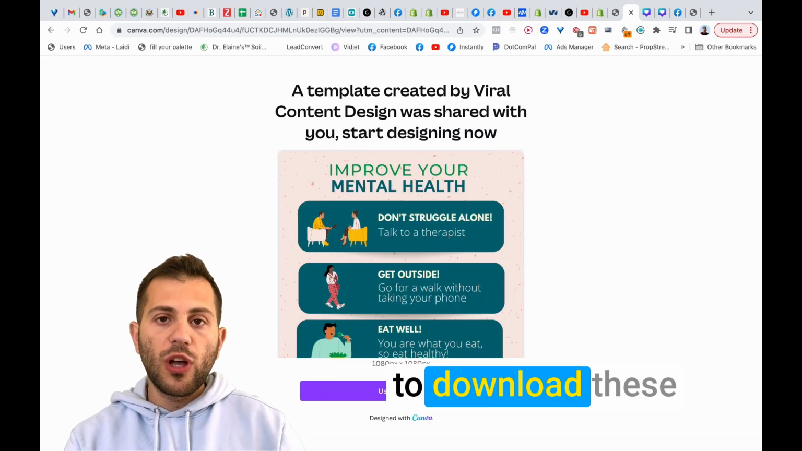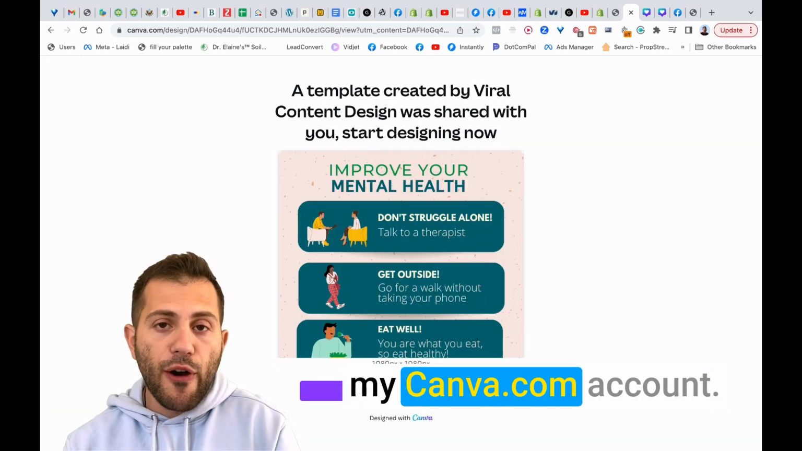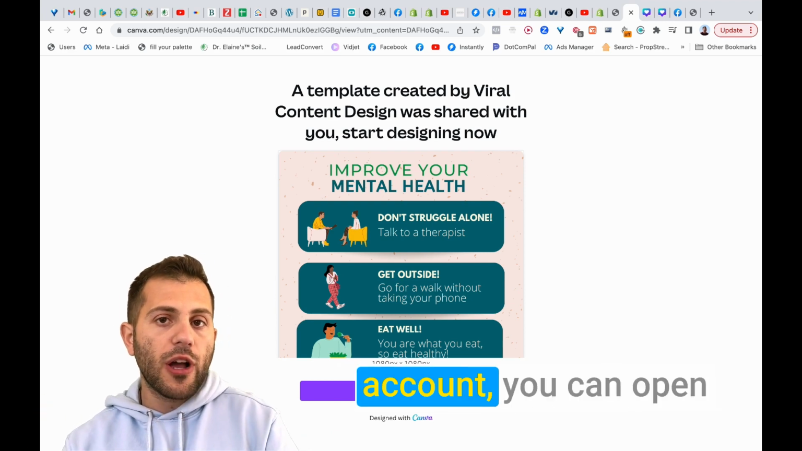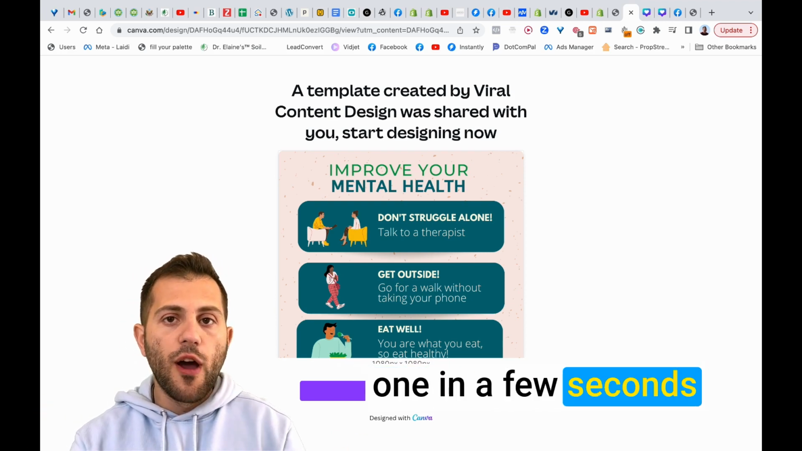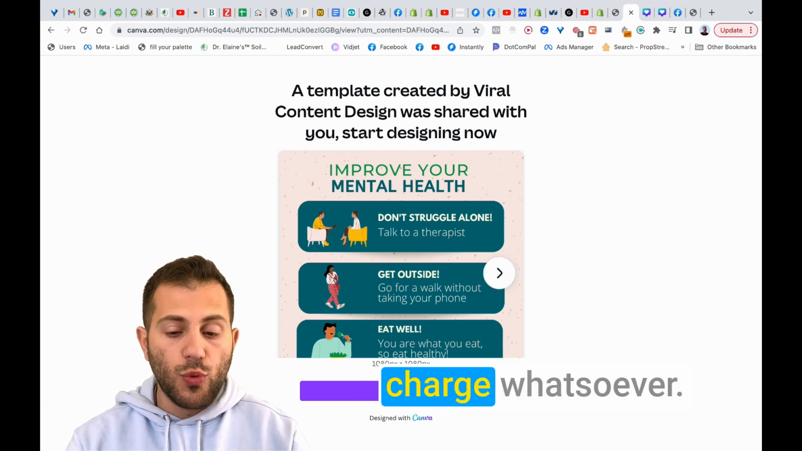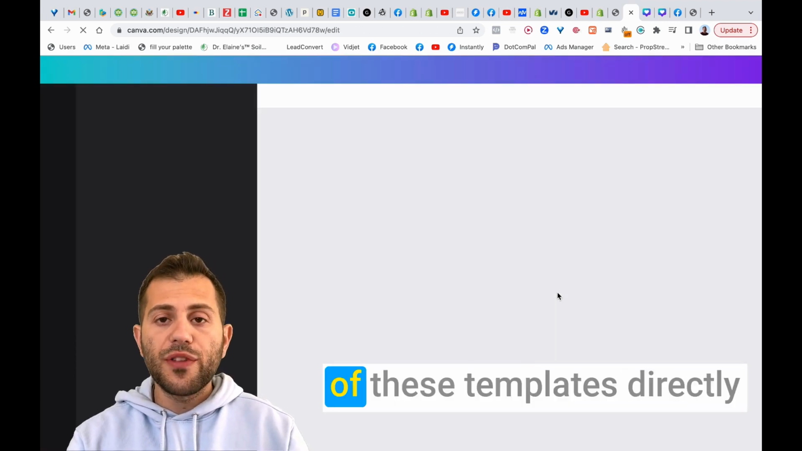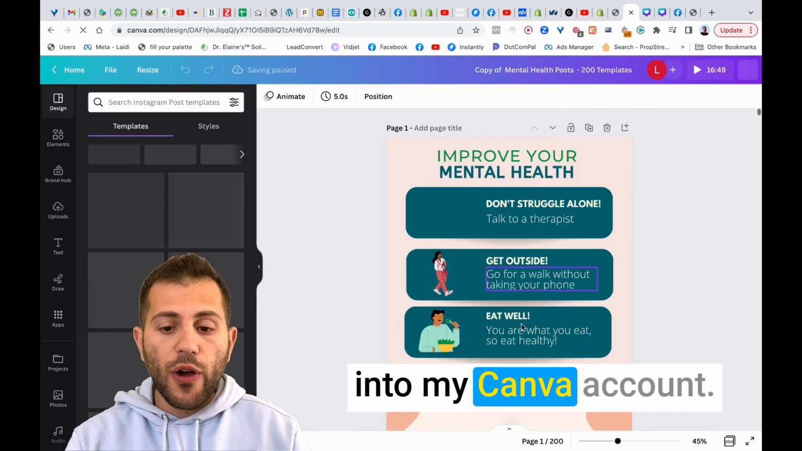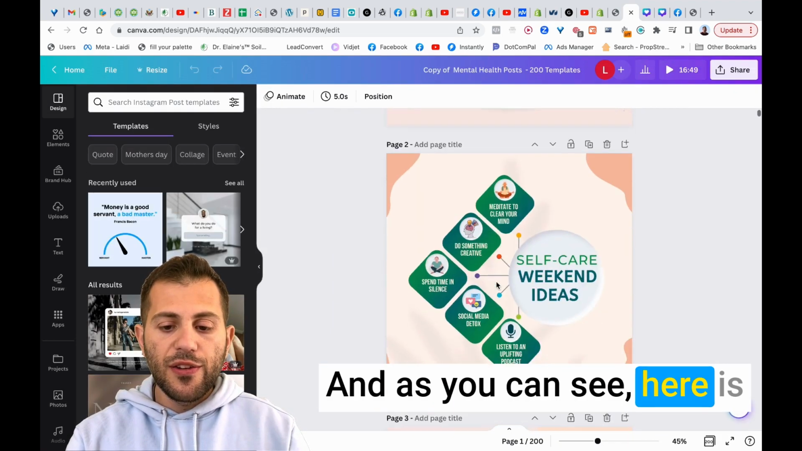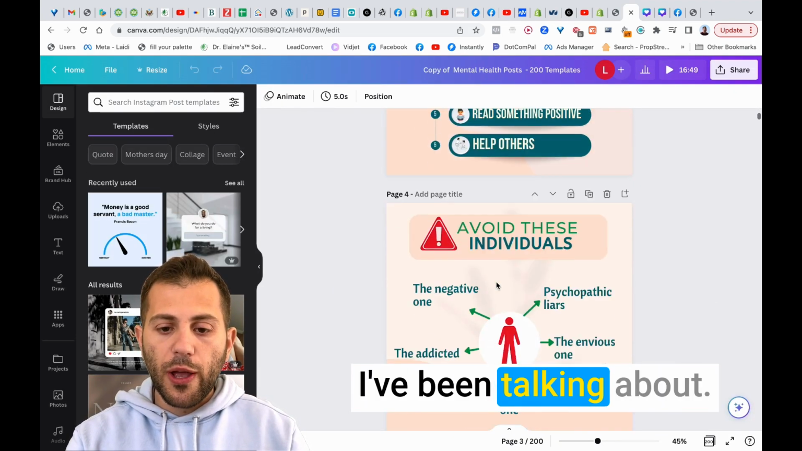All I have to do in this case, I click on one of these. I will be prompted to download these templates directly into my Canva account. If you don't have a Canva account, you can open one in a few seconds for free, absolutely no charge whatsoever. I just click this and this is going to immediately download all of these templates directly into my Canva account. And as you can see, here's the beautiful content that I've been talking about.